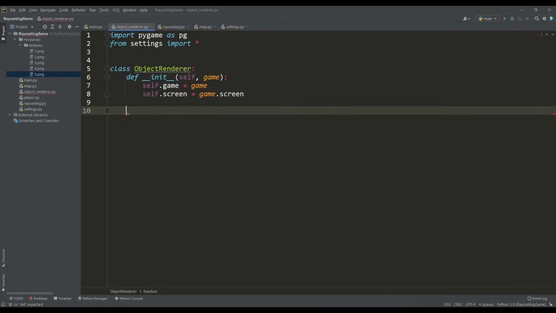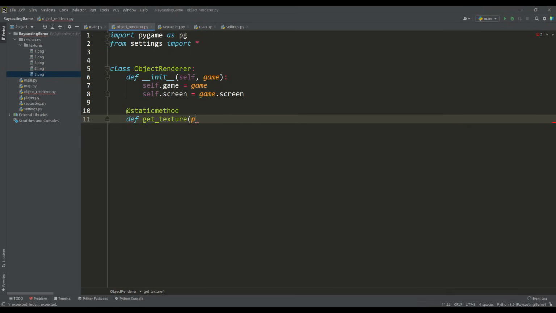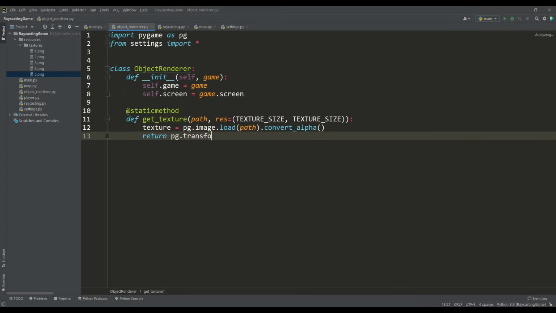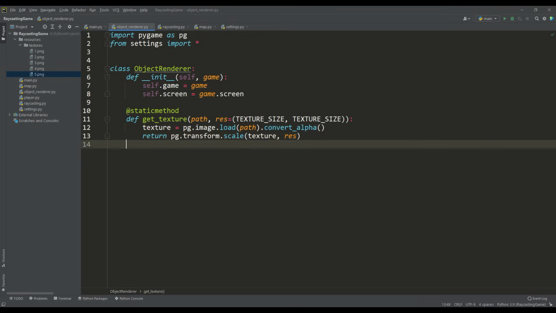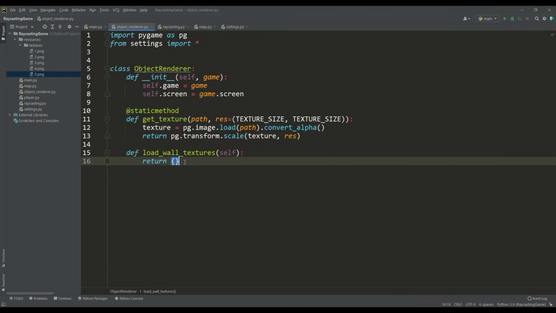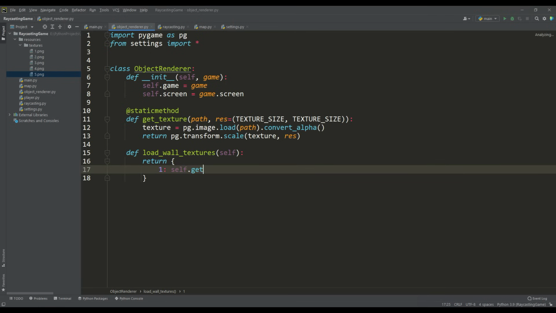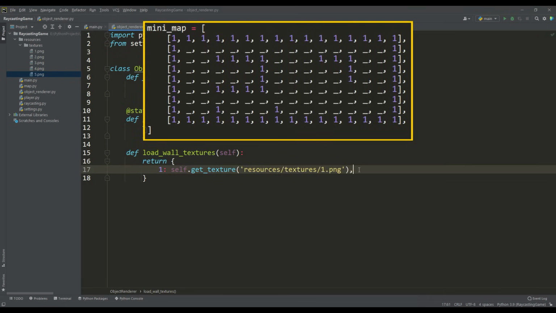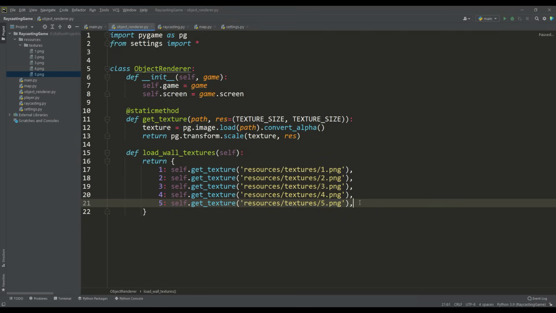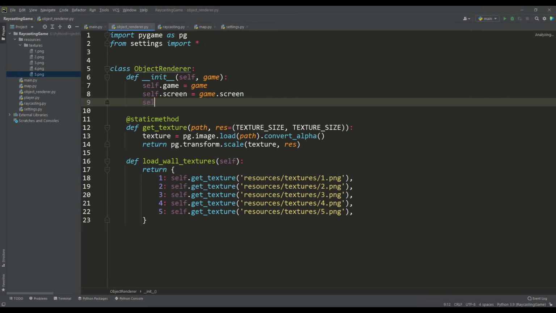For convenience, we will create a static method for which the path to the texture and its resolution are specified. This method loads the texture from the specified path and returns a scaled image. And now we can write a method for loading textures. It will return a dictionary in which the texture number is the key, and the texture itself is the value. On our map, the walls are marked with numbers. They indicate exactly which texture to apply to the wall. We will access textures for walls through the wall textures attribute. Here we will call the texture loading method.